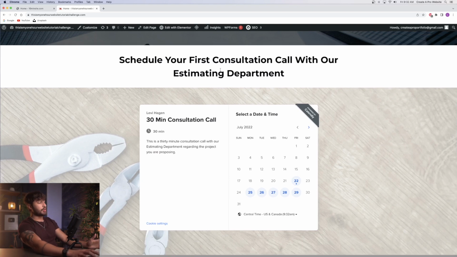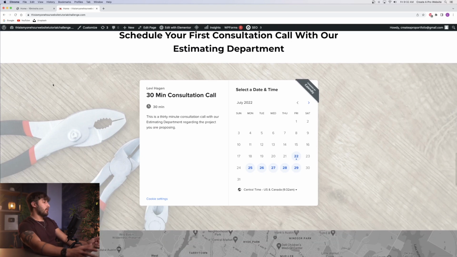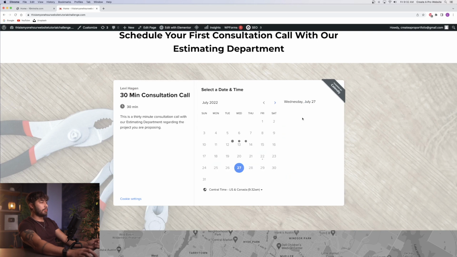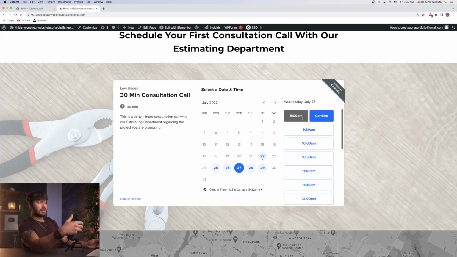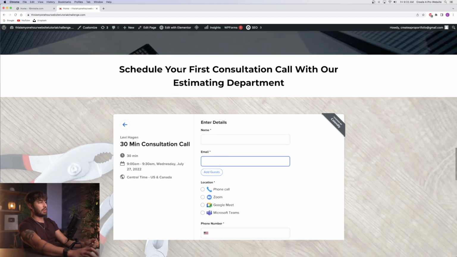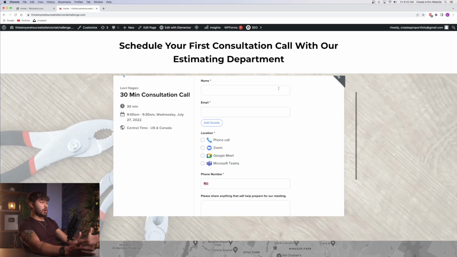So let's go ahead and go down, and so this is my new contact section. This time I actually used a widget called Calendly, and I've got a video on the channel that shows you how to do this, but here you can actually click on this, and you can set up calendar dates that connect directly to your Gmail account that's hooked up to this. So I can choose the 27th and click confirm, and then I can actually schedule a call. And that was kind of the point here. I said, schedule your first consultation call. So that's kind of my contact section here.